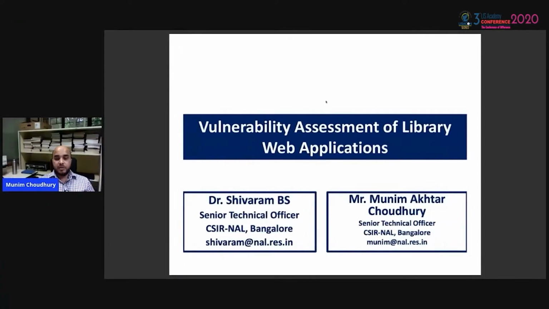Myself, Mr. Minum Choudhury from CSIR NAL, and my colleague Dr. Shibram BS is the co-author of the paper on Vulnerability in Library Web Application. I will be presenting the same in front of you. As you know, the library paradigm has shifted from print to web-centric in the form of web pages, ebooks, etc. Now the scope of getting desired information is wide open from the library room to anywhere in the world.